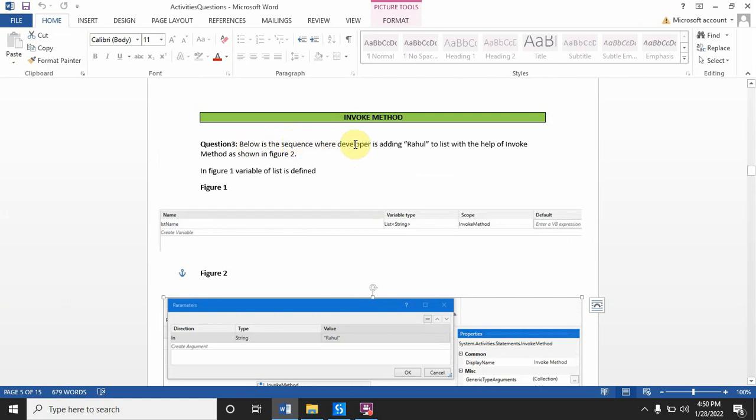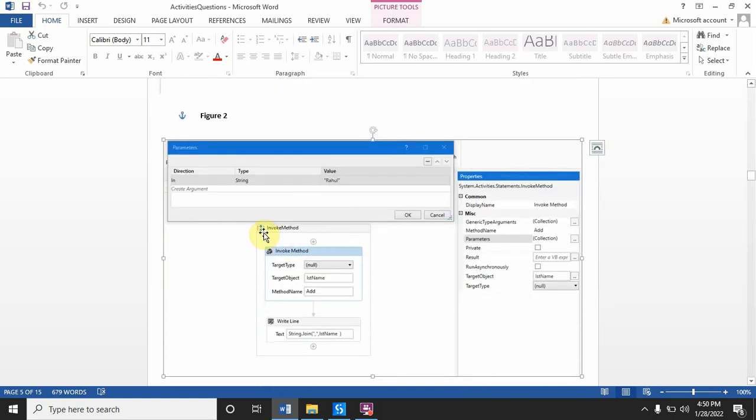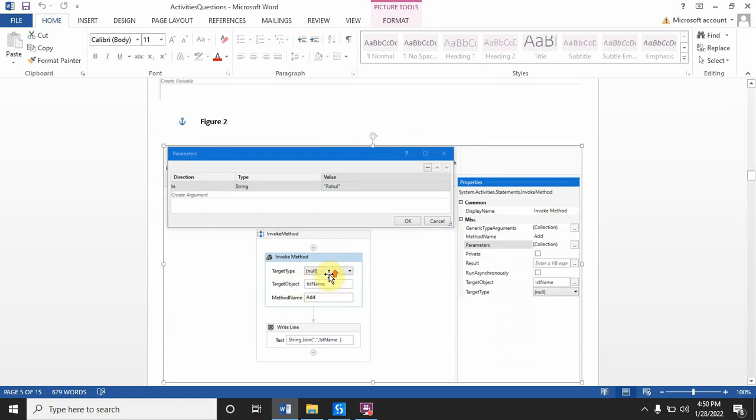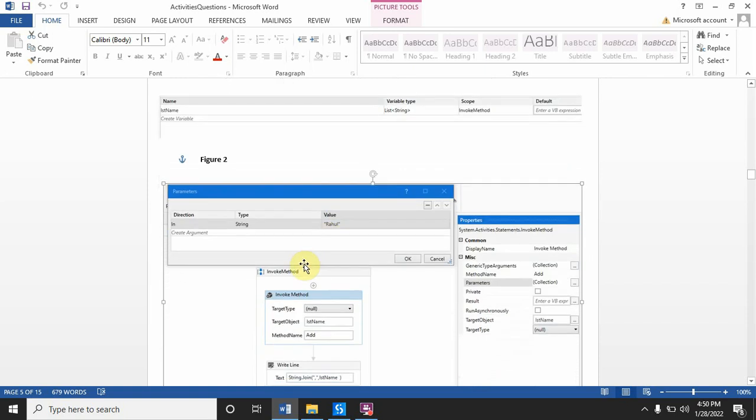below is the sequence where the developer is adding Rahul to a list with the help of invoke method, as shown in figure 2. Now the developer is adding Rahul, which is of a string type, into the list with the help of invoke method. Now this is figure 2, and invoke method is a sequence here, inside which the invoke method activity is used. If you see here in the target object, the lst name is passed, and lst name is basically a list of string, which is defined in the variable panel.